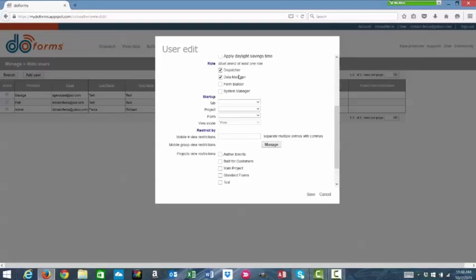Data Manager allows them to view data under the View Data page. Form Builder allows the user to access the Build Forms page and build and edit forms from there. You also have System Manager, which gives them access to do any of the above. They can access anything except the My Account tab, which can only be accessed by the admin.